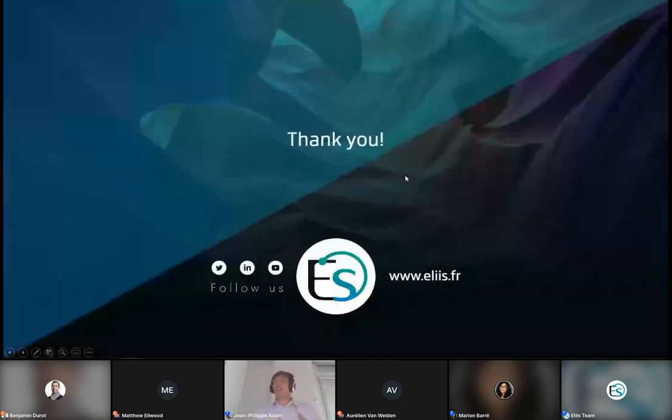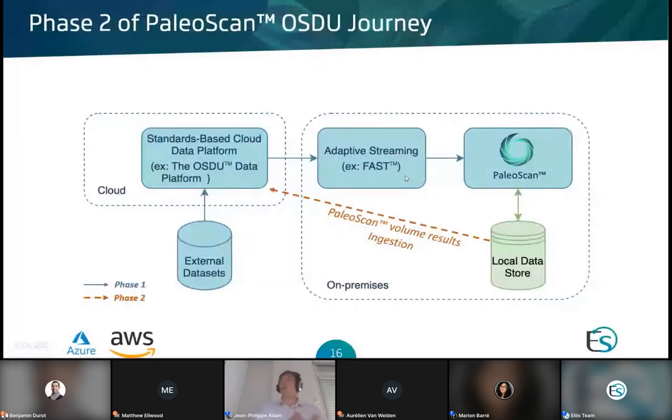Just a short conclusion. If you remember the phase 1 of our OSDU journey, we didn't have this link to OSDU. Currently, if you want to store the output of PaleoScan, for example, the relative geological time model, as VDS format, it's not possible. We are working on it, maybe to implement export, for example, and then push back and ingest output from PaleoScan into OSDU. Like this, you will be able to connect and then push back all the results to OSDU to share with other applications.